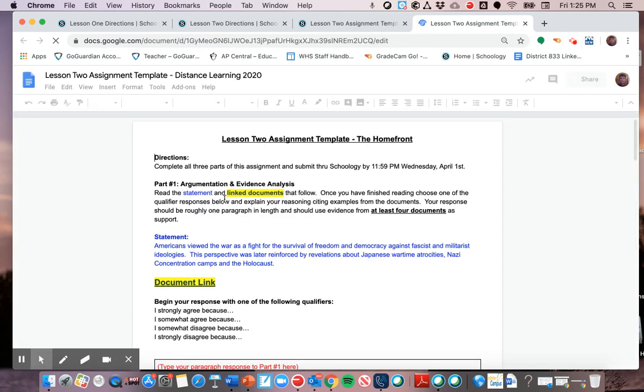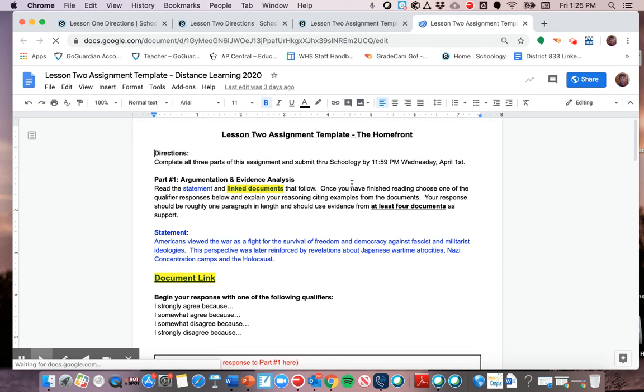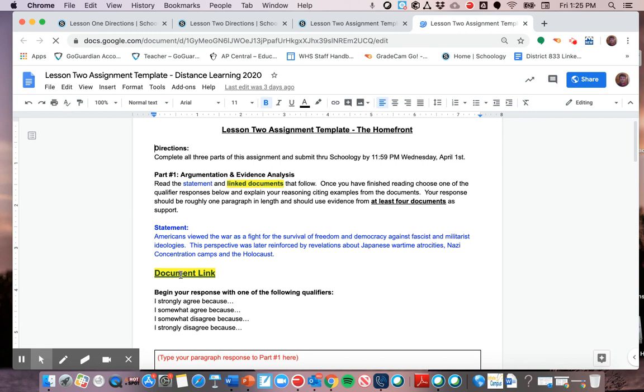In your lesson 4 assignment template, there are going to be three things that you are doing that are all about the home front and are meant to develop skills that you may use on the APUSH exam. The first is you're going to look at this document here. You're going to click on this document link, and it's going to bring you to about eight images. And you are going to use those images to respond to this statement. The statement is Americans viewed the war as a fight for the survival of freedom, and so on. You can read it yourself.